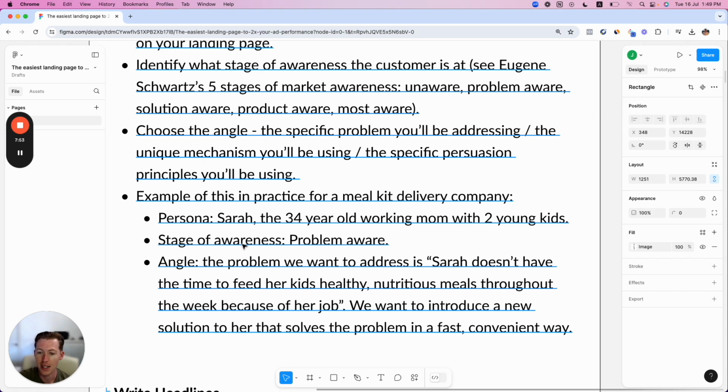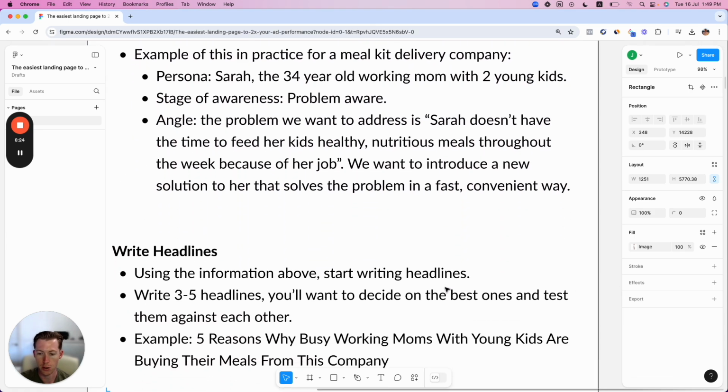We understand that she is problem aware, and the angle that we're going to be using for this page to target this persona is that Sarah doesn't have the time to feed her kids healthy, nutritious meals throughout the week because of her job, right? That's really the problem that we're addressing. And we want to introduce a new solution to her that solves the problem in a fast, convenient way. So we're addressing the problem head on, and we're going to be talking about nutritious meals, but we're also going to be talking about the speed and convenience because she is stuck for time. Okay? So this is our angle.